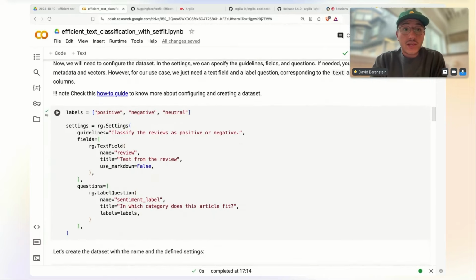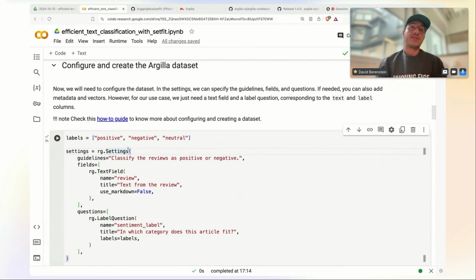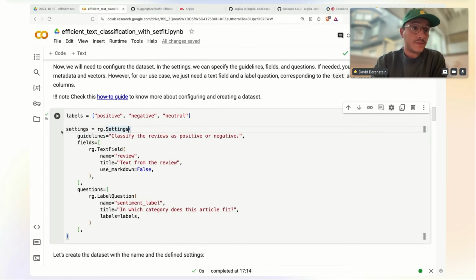So whenever working with Argilla, what we do is always think about the data set beforehand, understand what we want to achieve and capture these nuances within settings. We use the Argilla settings class to pass guidelines, and these guidelines will actually show up within the Argilla UI. We'll be adding input fields. So in this case, it's going to be a text field. And then output questions. So the questions are the questions that you expect someone to respond to, like one of your annotators, maybe yourself. And that's the label that the review should get assigned: positive, negative, or neutral.